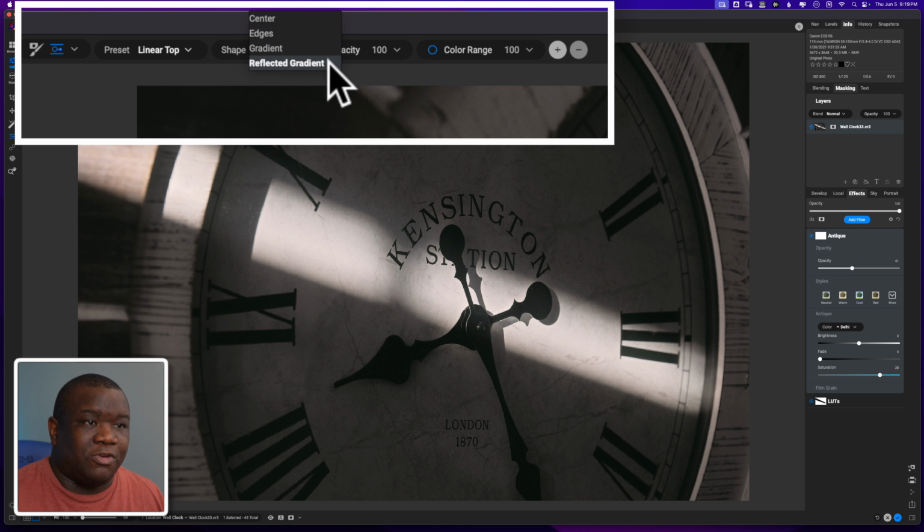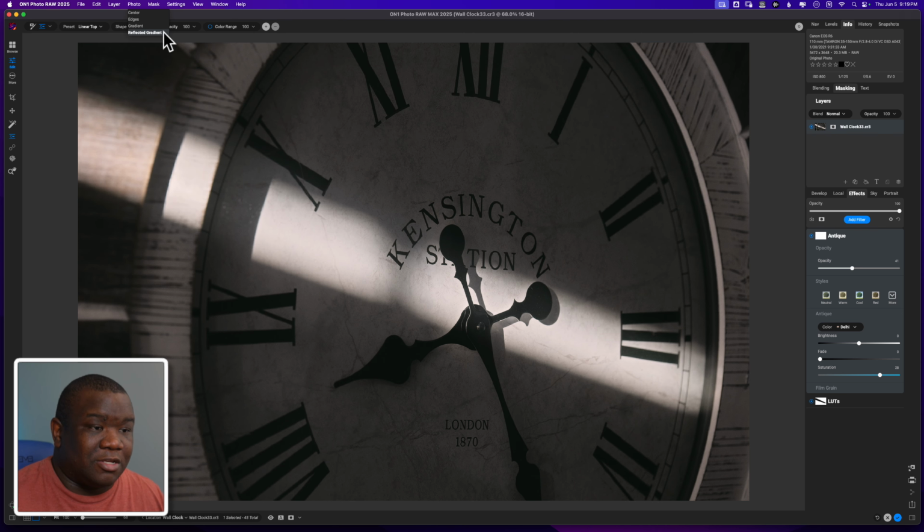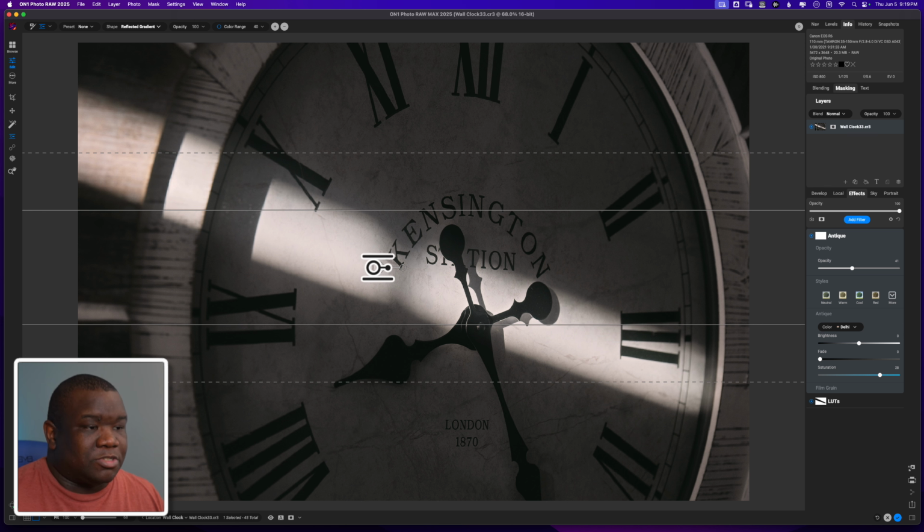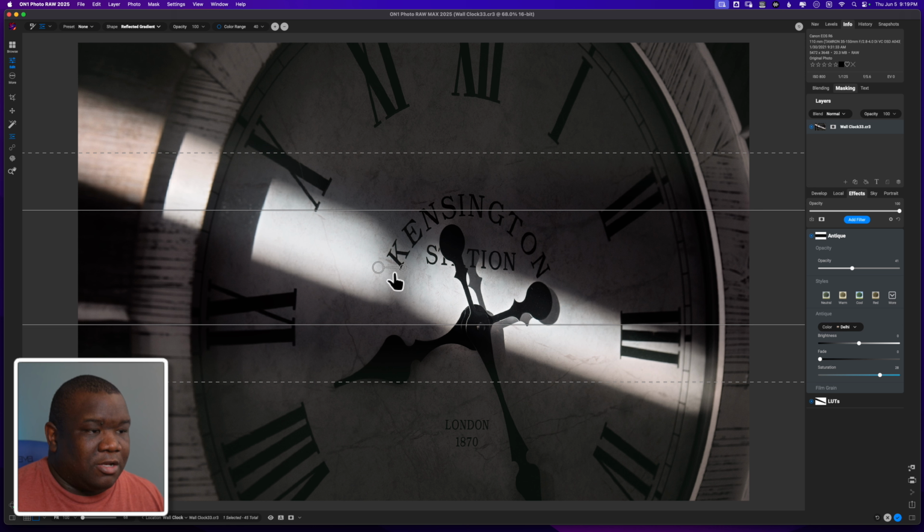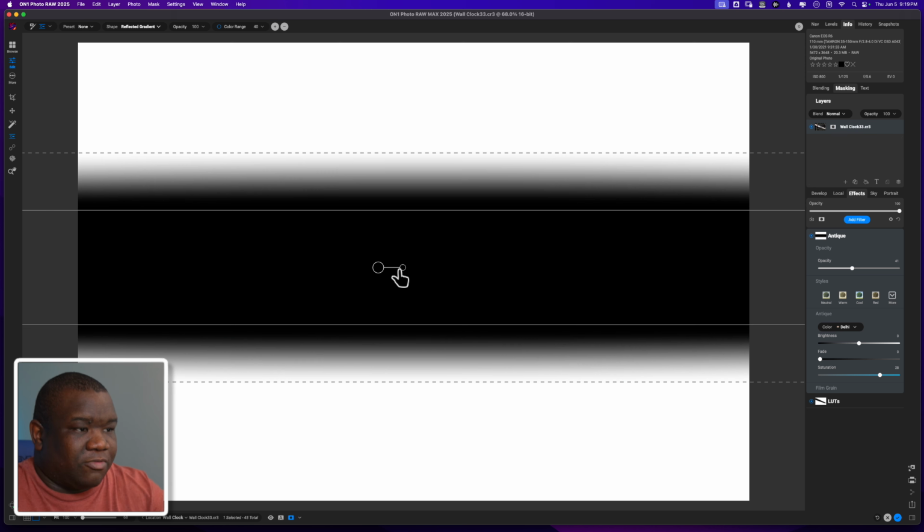And this is perfect for photos like this, where there is this symmetry of light that's just splitting the image. And I want to really affect everything on opposite sides of that light. So I've already selected my reflected gradient. I'm just going to click right here and you can see what it does already. If I hit the letter O, again, anything that's in black is not going to receive the effect, and anything that's in white is going to receive the effect.